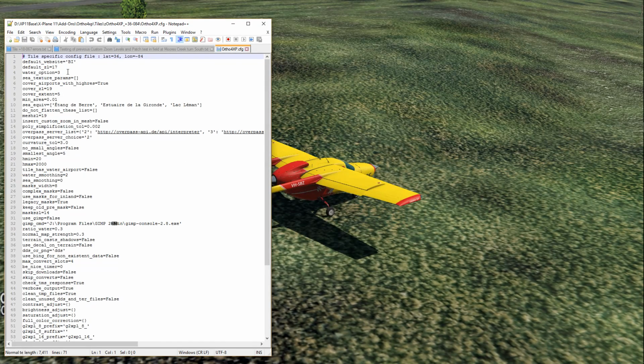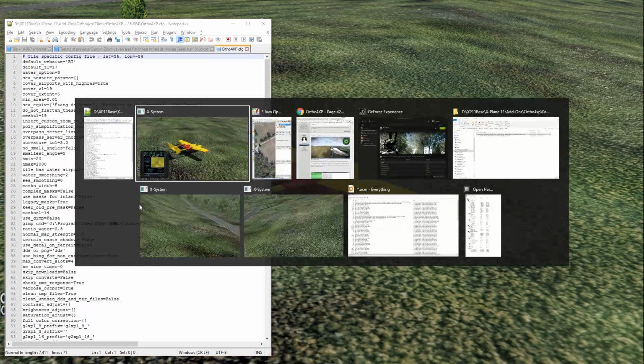Well, when I build this, here's my ortho tile config, and it is saying that my default zoom level is going to be 17, and yes, I'm going to have 19 as the cover for our airport, high res set to true. And what else do we need to document?